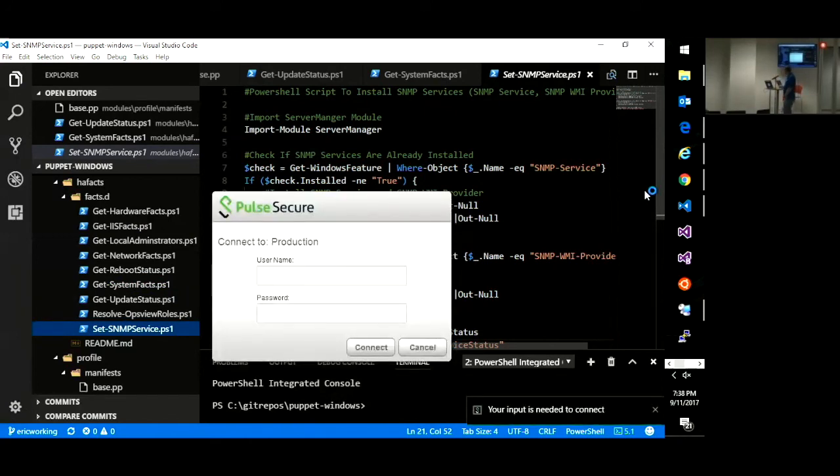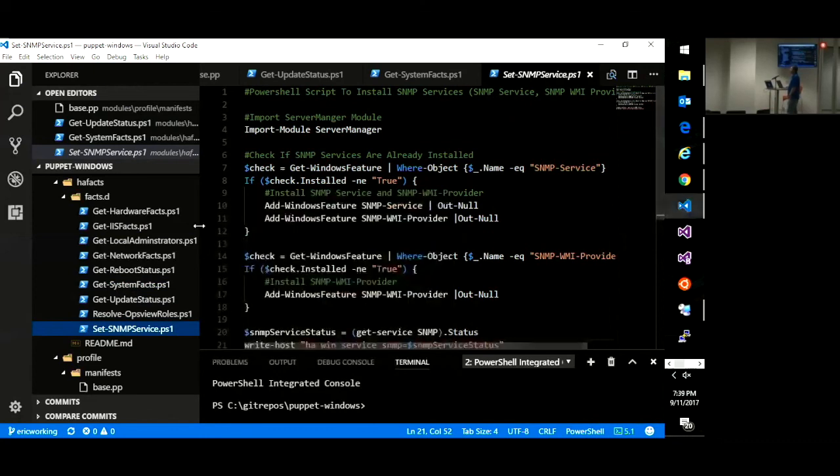Eric, to write a PowerShell external fact like this, all you have to do is put it in your facts.d folder and name it .ps1. Is there anything else you have to do? That's it. If you put it in the facts.d folder, then it'll run.